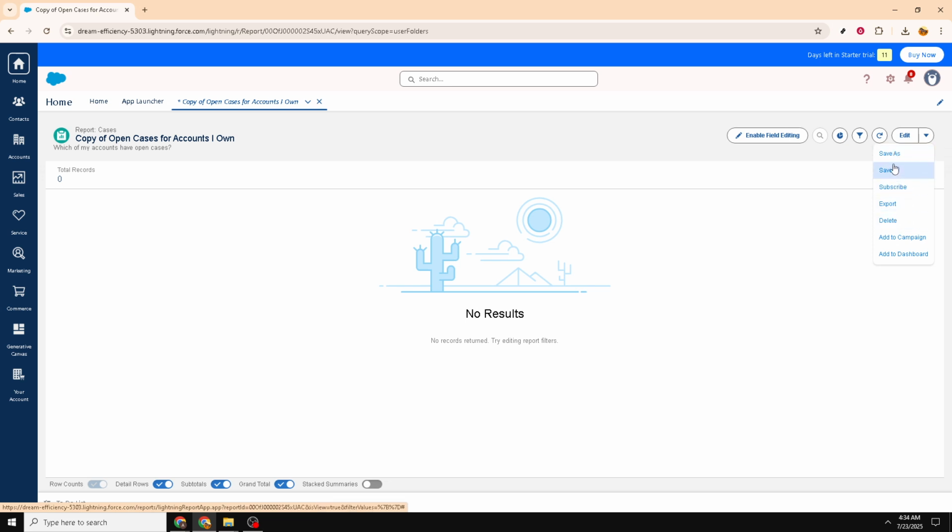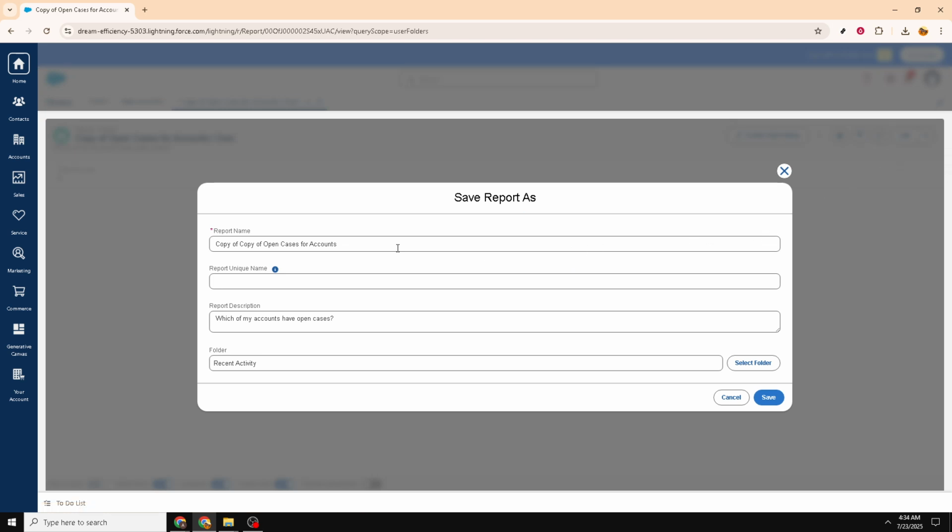Next, you'll find a Save As option. Click it. What you're doing here is essentially creating a new report that's based on the existing one. Think of it as a template. You're keeping all the important bits and adding your unique touch.